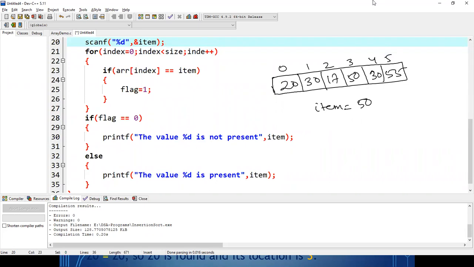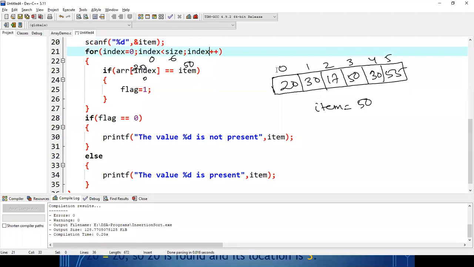What we have already written. So index equal to 0, 0 less than the size. Size here is 6. So 0 less than 6 is true. So array of index means array of 0. What is array of 0? 20. 20 equal to the item I want to search, 50. 20 equal to 50 is false. So don't do anything. Index plus plus. Here is a typing error. Index plus plus. After that, this index will become 1.